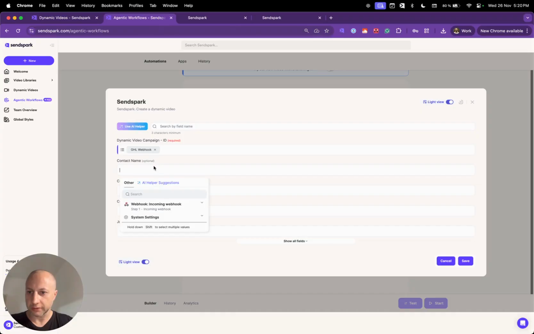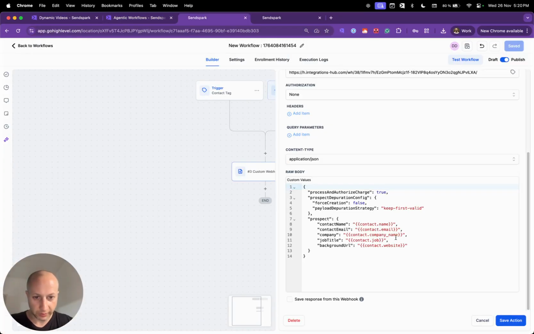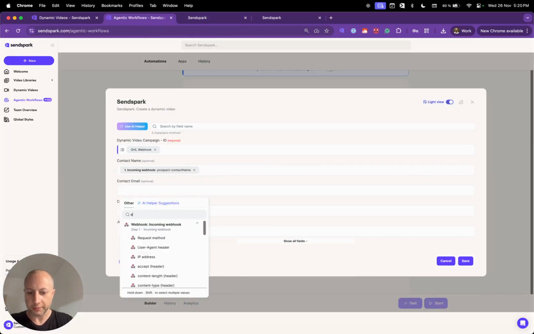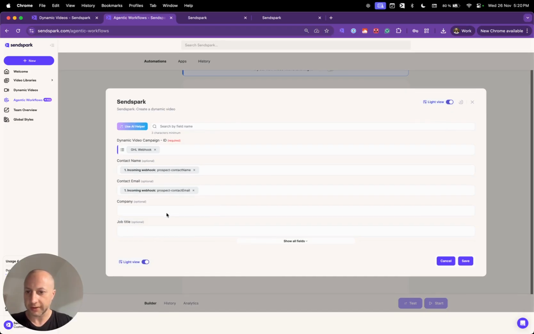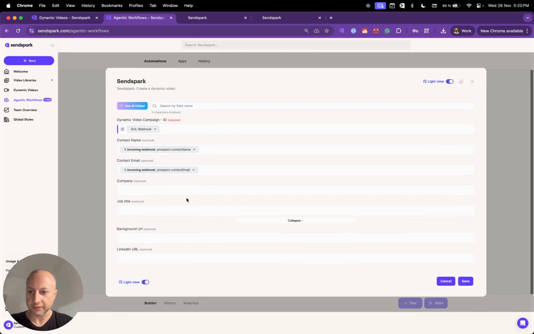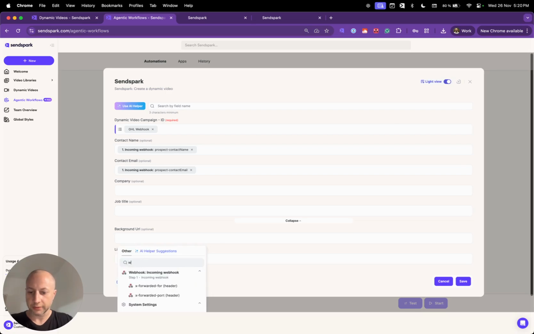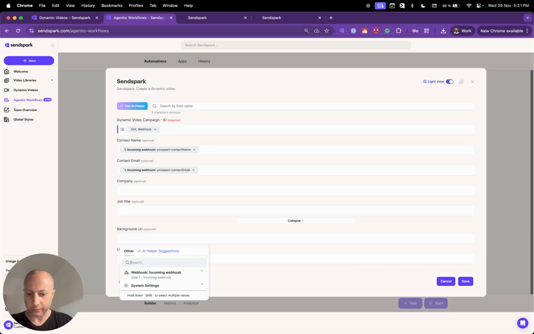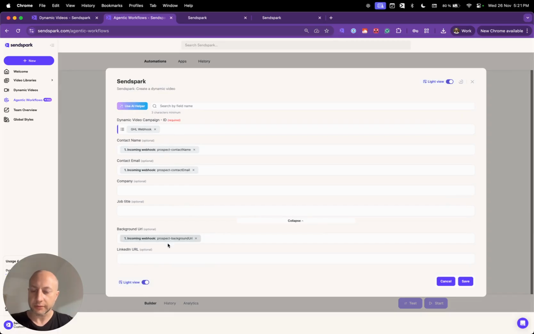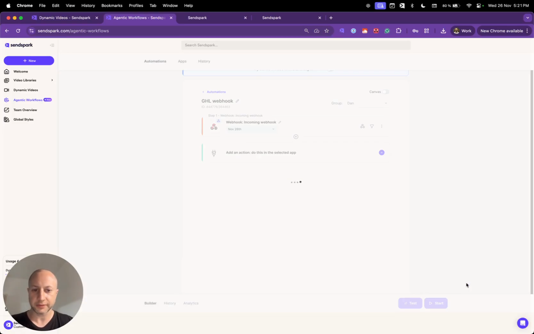So I'll click on contact name and I can just type in this bar name and you'll get contact name, right? Exactly what we have right here. Okay. And we'll do the same for contact email. So I'll just type email, I'll get that. And then I'll need to expand this and I can click on background URL. So I can type, not website, but background actually, background URL. Okay. So that's all that I'm doing right now. I don't need anything else. You can of course take your time and map other fields, but yeah, I think this is enough.